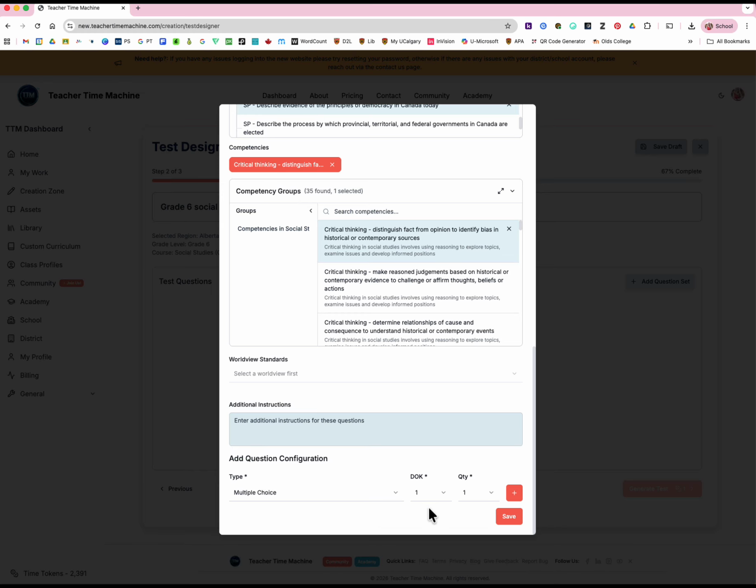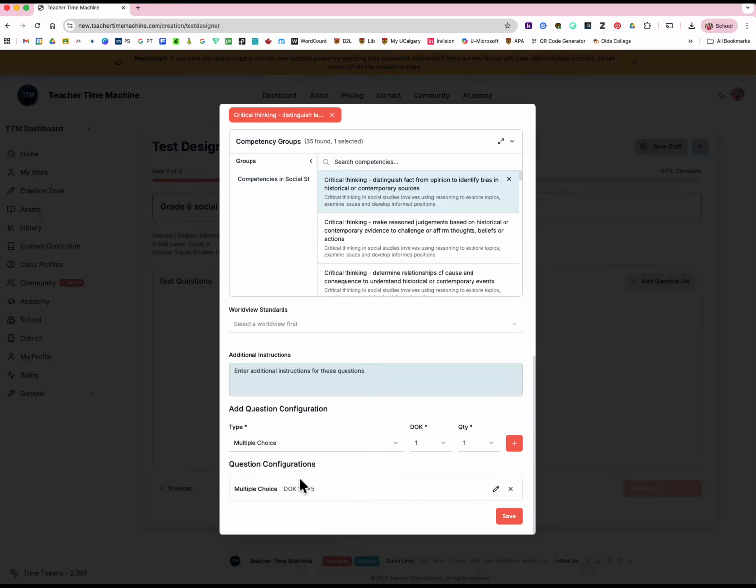And we've got this DOK, depth of knowledge. This tool will drill deeper for you. So let's go with a depth of knowledge 1, and let's do 5 questions at the depth of knowledge 1. We'll hit the plus, and that adds it to the list of questions that it's going to create for me. Now I'm going to multiple choice. Let's go depth of knowledge 2 so that we can compare them. Let's do 4 like that. And then let's go to depth of knowledge 3. Let's do 3 questions like that.